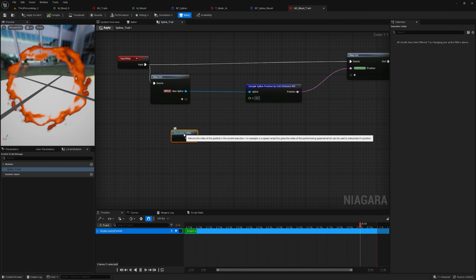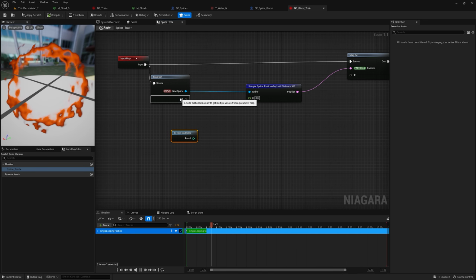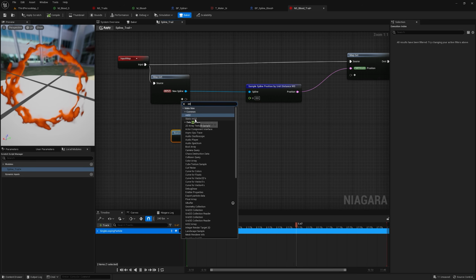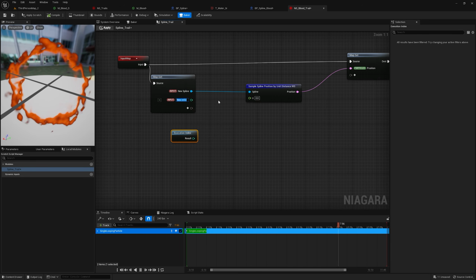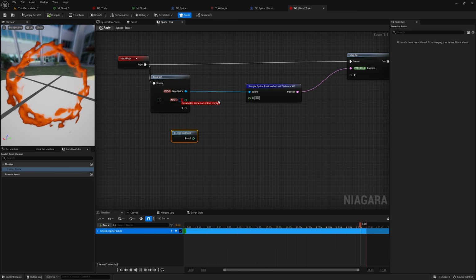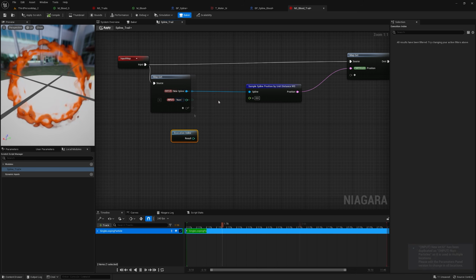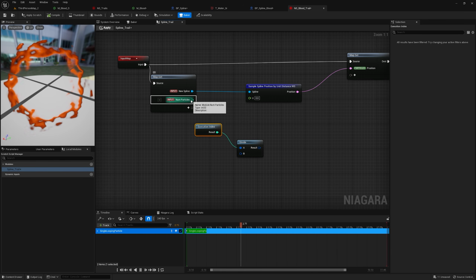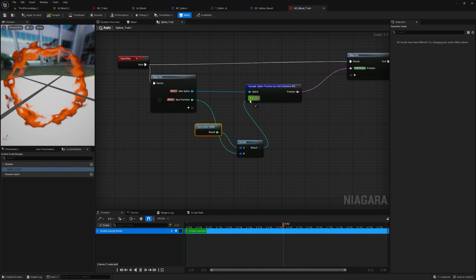And for that, we also need to get the count of the particles. So we can click here and type in int 32. This will be an input. And we can type in number of particles. And now we can divide the execution index by the number of particles and we can connect it here.